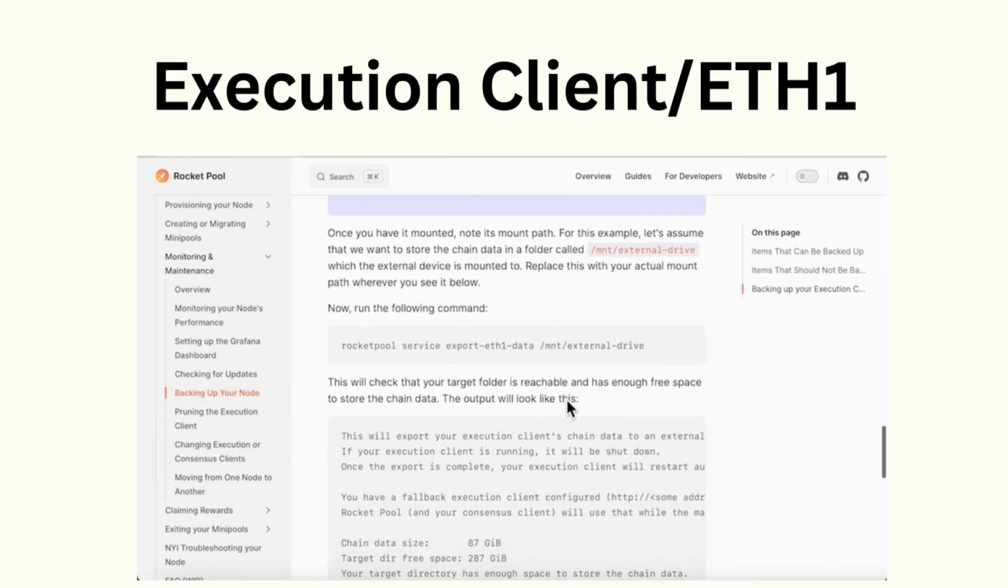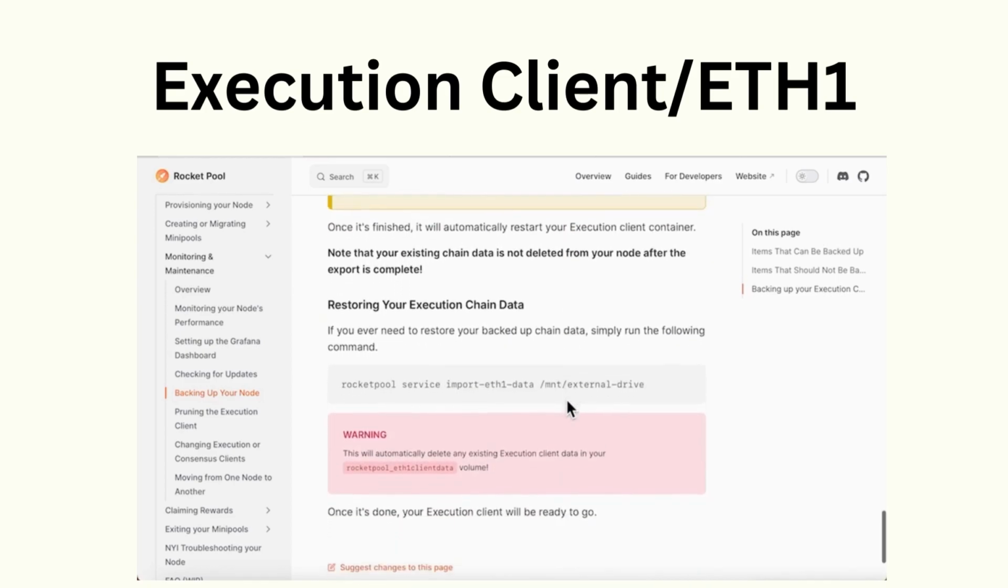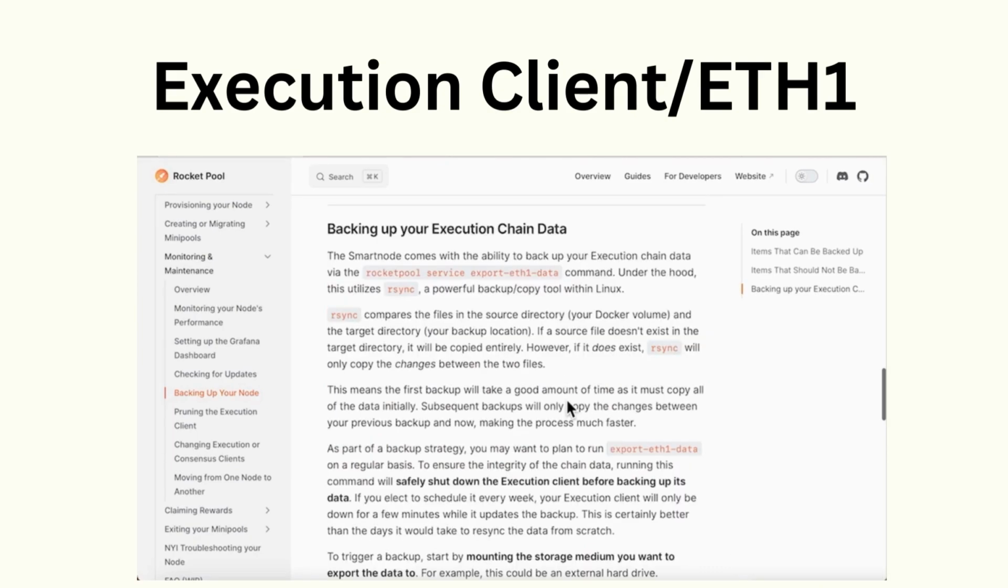The execution client blockchain data can take several days to resync. Therefore, not backing up the data can cause you some downtime. You can access the step-by-step directions under the backing up the node section.